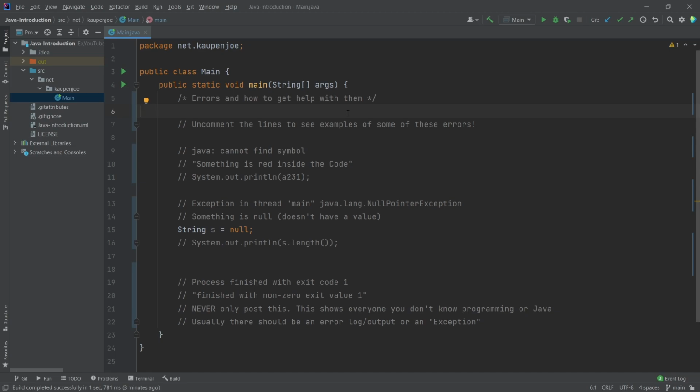If you get an error, this does not mean that you've done anything bad. It does not mean that you failed in some way. It's just that coding is a very complex activity, and holding everything in your mind at once is basically impossible.